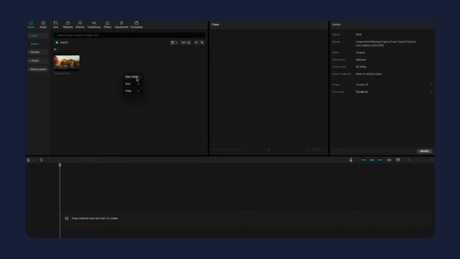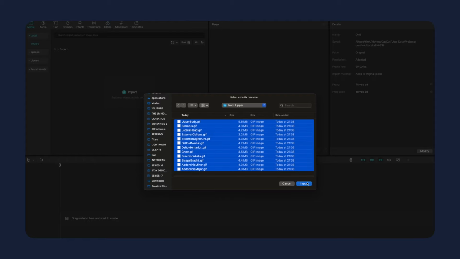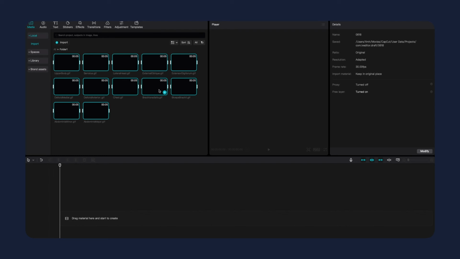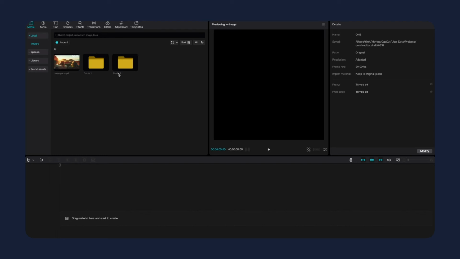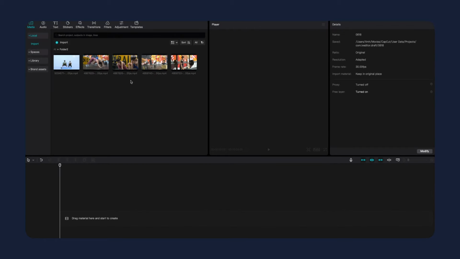In the media section, make sure to create a folder where you will upload all your graphics. And shortly after that, once you've uploaded all your graphics, make a second folder. This folder will be for your footage. So if you're doing a chest workout, upload all your chest exercises in this folder.